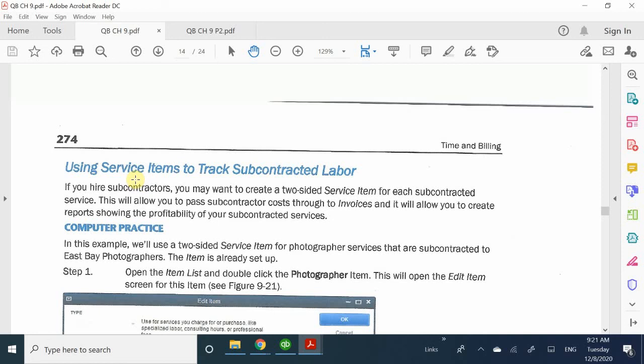Oh, okay. Okay. So here, the next section is going to be using service items to track your subcontractor labor. So as Academy Photography, we don't actually have employees that do the camera work for us, okay?